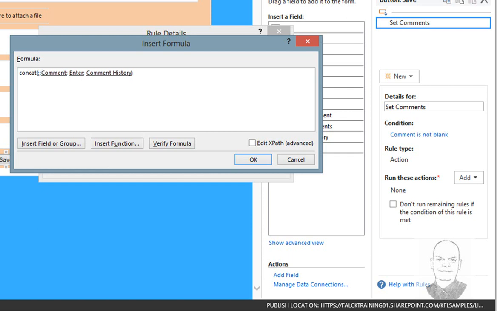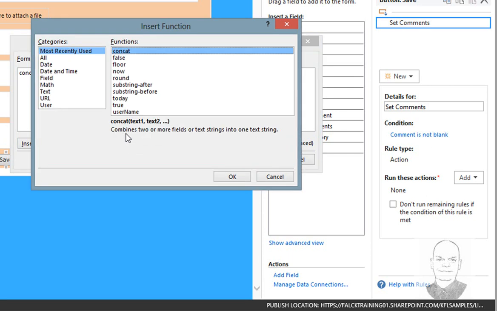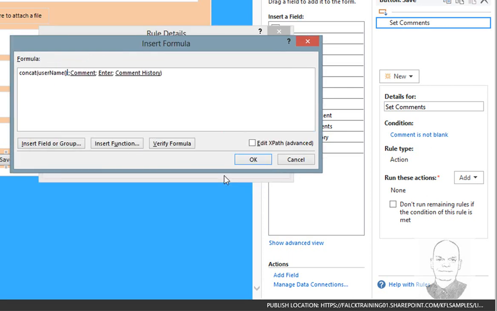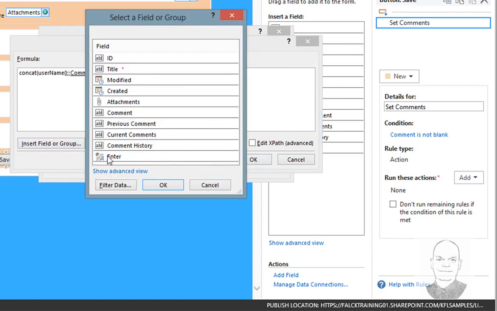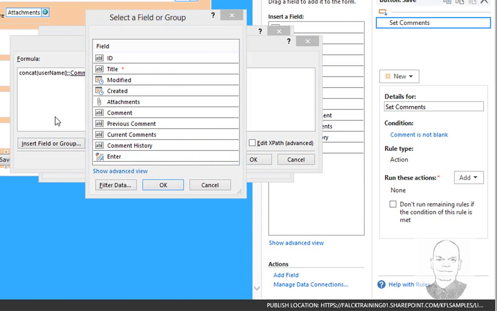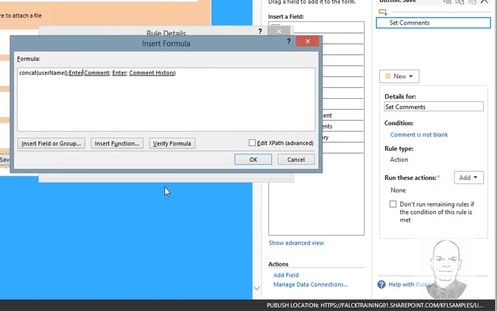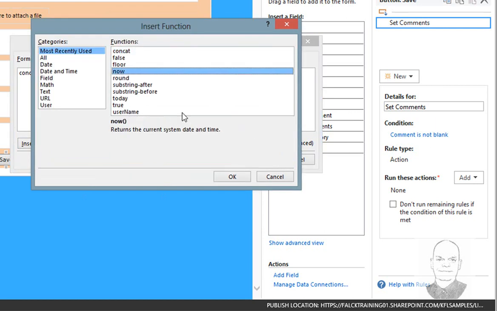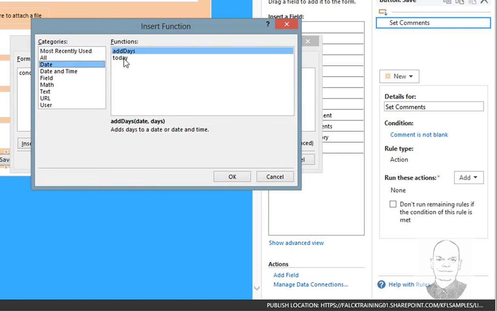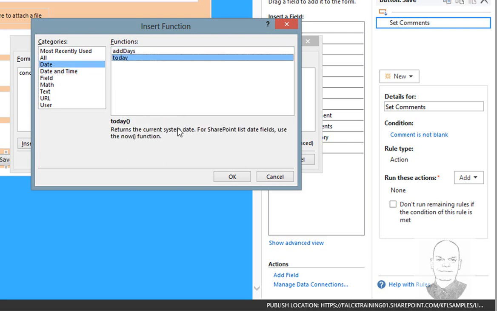If I just add two semicolons, I could go and say insert function. I could take my username, and I would like to insert a field. I would like to have an enter, and okay, and I would like to add one more field, insert function. I would like to have the date. Let's see, it's under date here. Sorry, date and time. No, date, today, here it is, sorry.